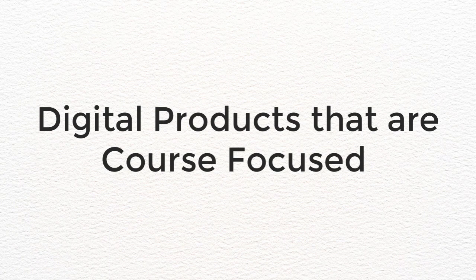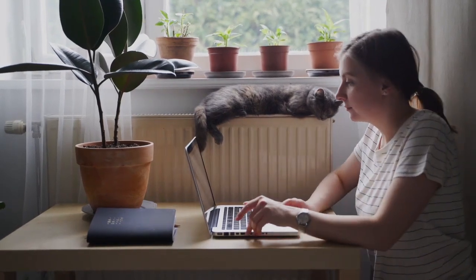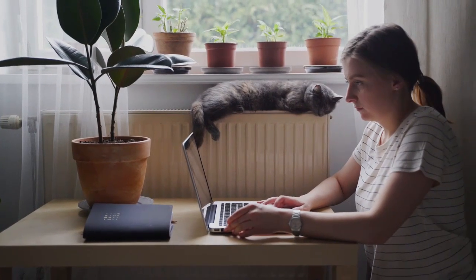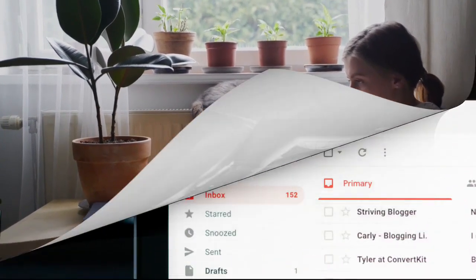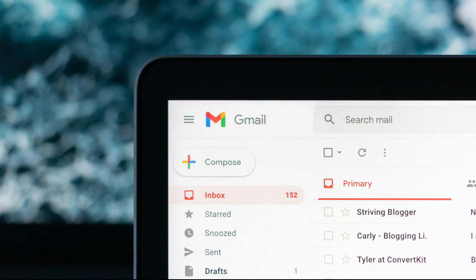Okay, let's move on to digital products that are course focused. So there's a few different ways you can deliver your course. Obviously, once you know what content and topic information you want to deliver, let's look at how you can present that. You can do it via an email course. Yes, it doesn't have to be online, it doesn't have to be on a platform per se. You can simply send each module once a week or once a month to those who have paid for your course. Remember, there's some people who don't want to have to go to a course platform. They're happy to receive your course information via email.